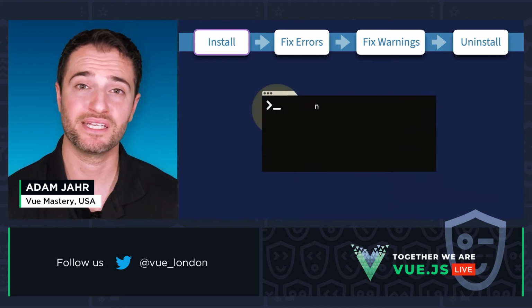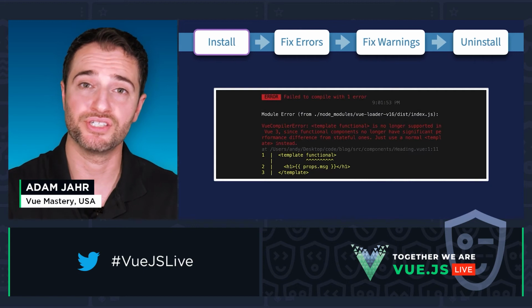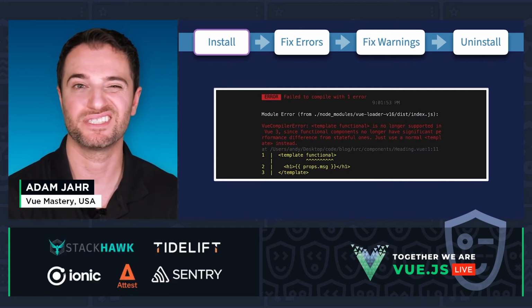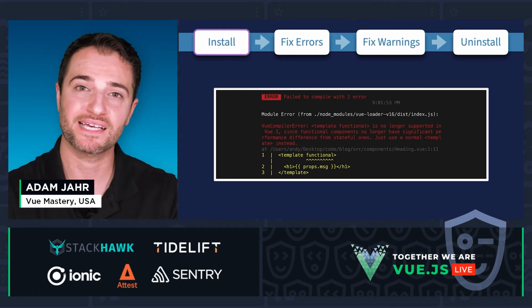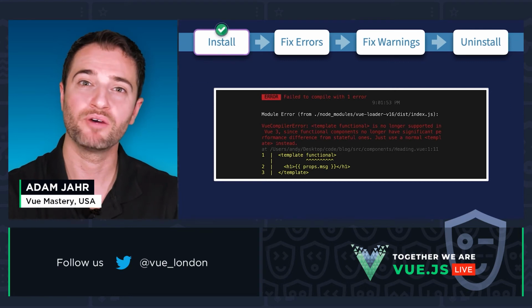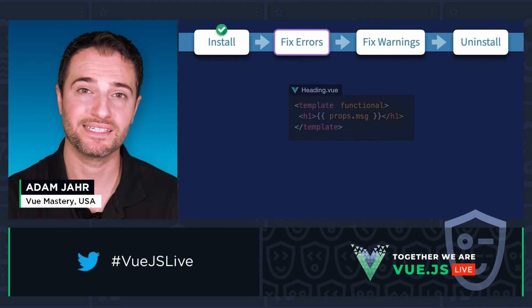With that out of the way, we can now serve our app, but you'll see we're met with an error. This is actually a good sign. It's proving that the migration build is doing its job and letting us know that there is something wrong with our code, something deprecated. This brings us to the next step in our migration build workflow where we fix the errors. The source of this error is from our sample app's heading.vue component.